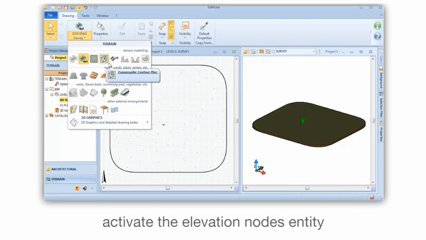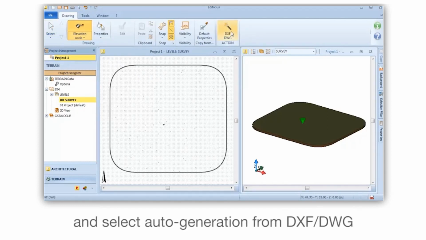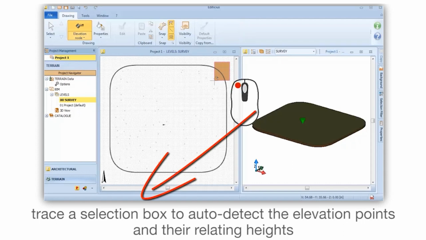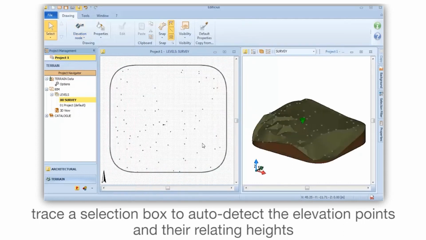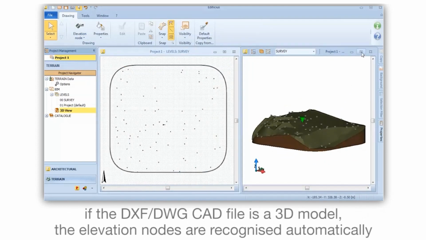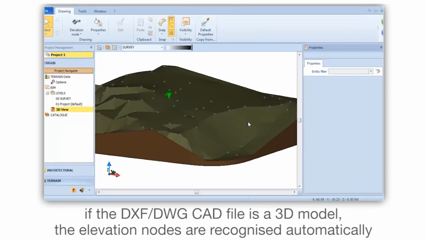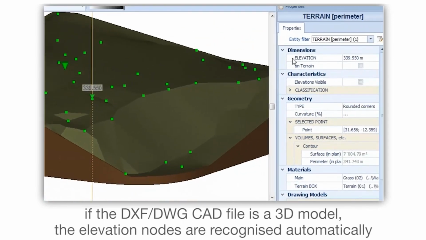Activate the elevation nodes entity, and select Auto Generation from DXF and DWG. Trace a selection box to auto-detect the elevation points and the relating heights. If the DXF, DWG CAD file is a 3D model, the elevation nodes are recognized automatically.